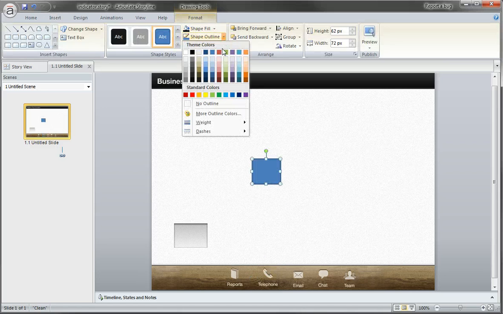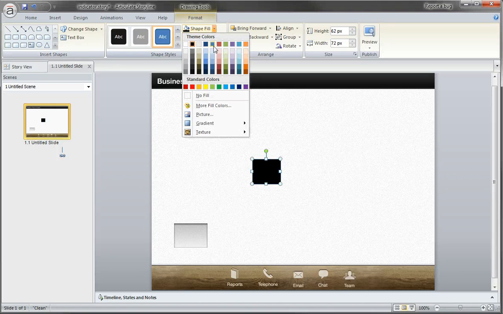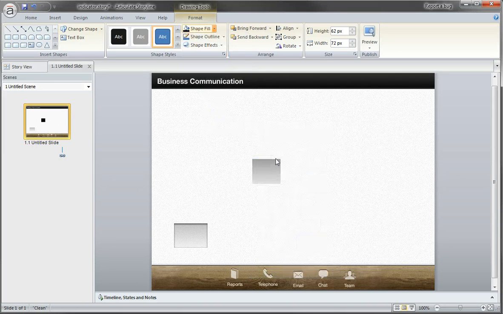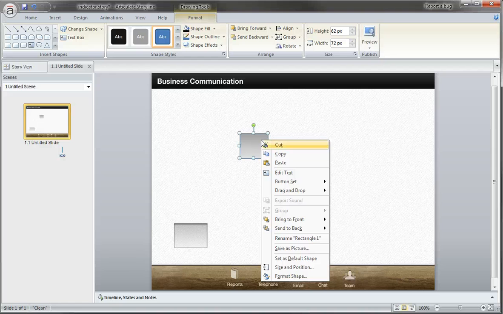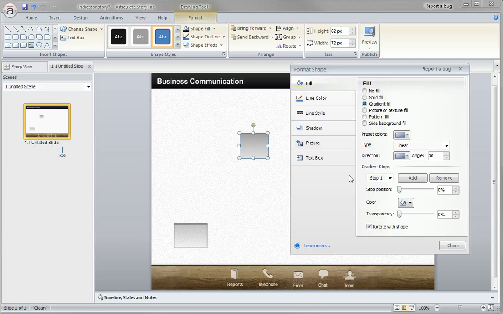A couple things we want to do is get rid of that outline first, and I'm going to fill it with black, but really I want to come in here and select gradient and then select a linear down gradient. And if I right click this now, I can choose format shape, and I just want to make a few modifications to the gradient. So by default, this gradient is going to have 3 stops: stop 1, 2, and 3, just the position of each of the colors. I'm going to remove stop 2.